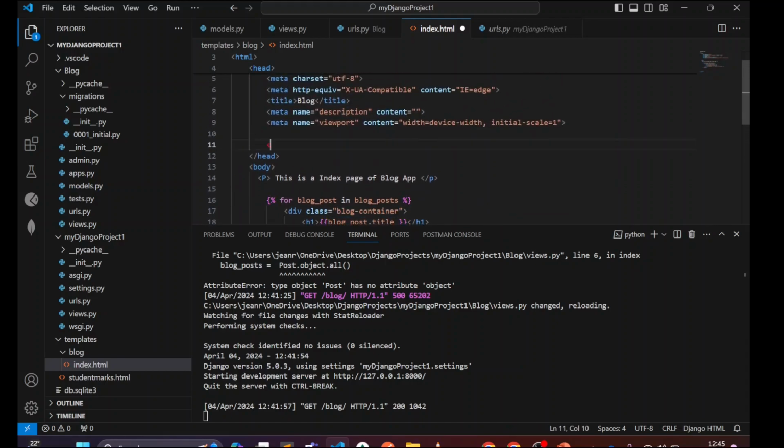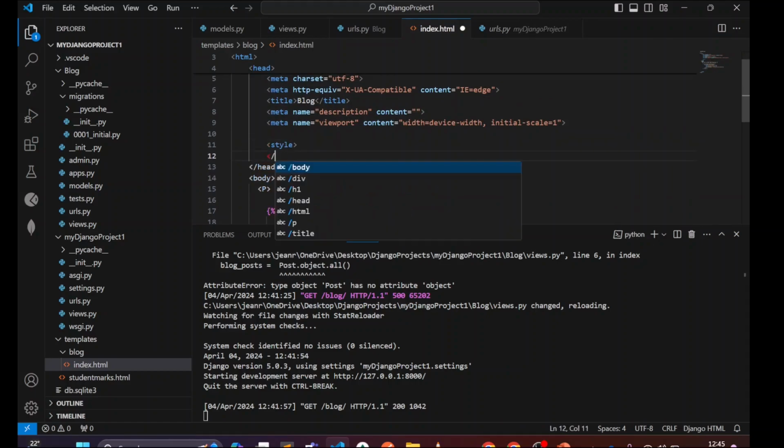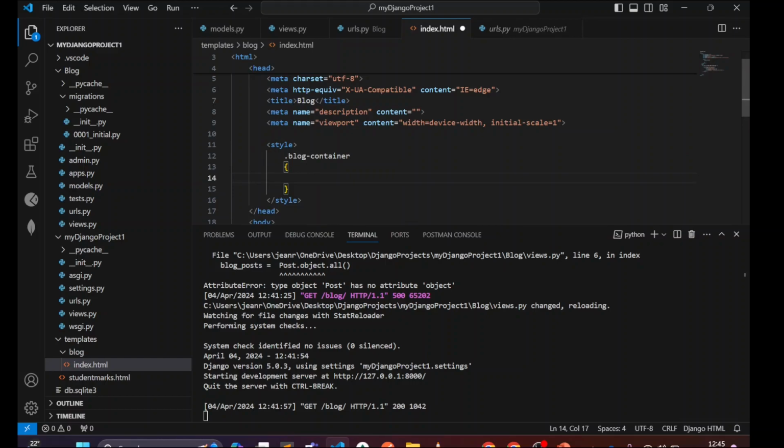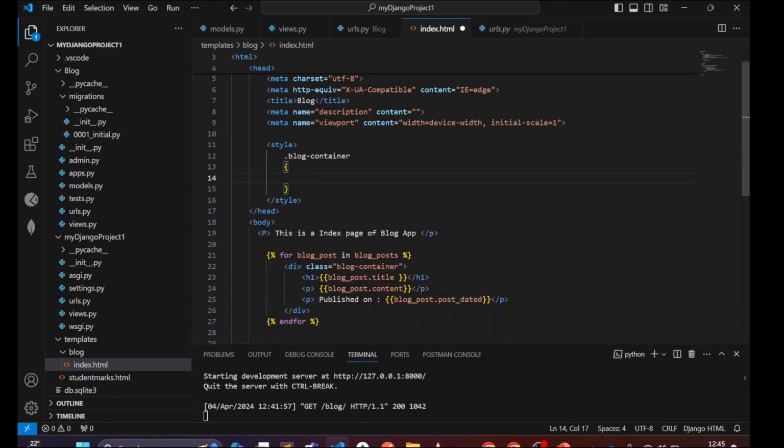I'm going to write a style tag, then close the style tag. Inside the style, see, dot blog container, because that is the name of the class. This is the name of the class, so we are using the dot class selector, CSS class selector. In this one I'm saying please add the border. The border can be 1 pixel, it could be solid, and then it has some kind of color, which I'm going to put random color guys.